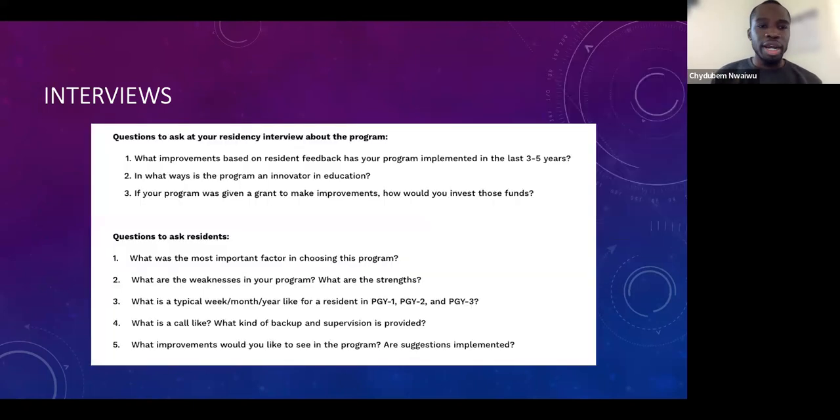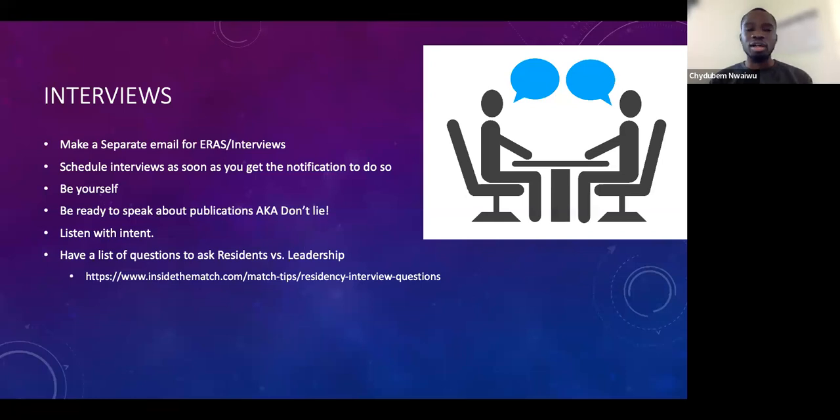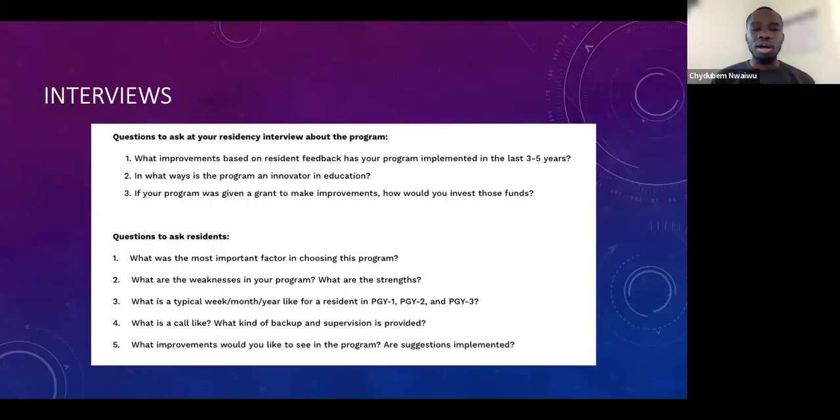Okay. All right. So these are just some questions that you can ask, and I got this from Med School Insiders. You can just Google stuff as well. But some questions they can ask the interviewers, the faculty themselves, like improvements to the program in the last 3 to 5 years, maybe if they have a grant, what will they do with that? How will they make improvements to the program? Things like that. How they make sure that they're supporting the residents. That's something else you can think about.